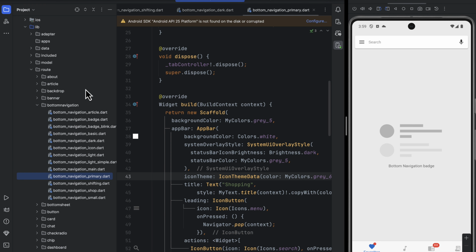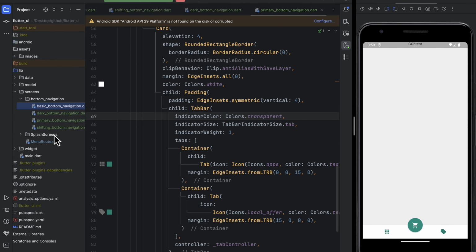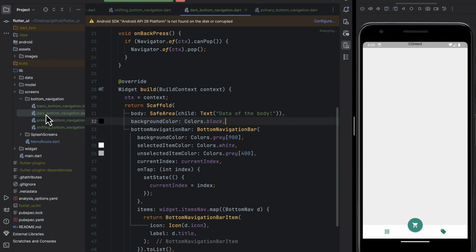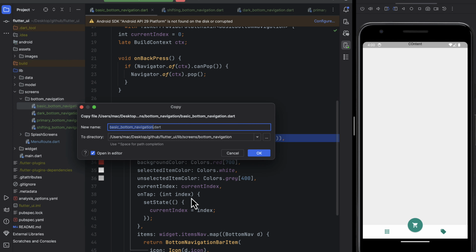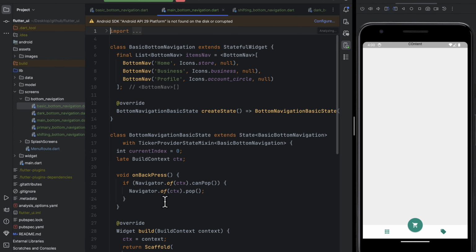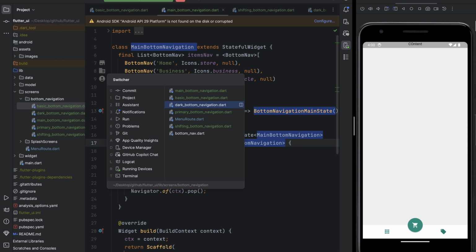So I'll go ahead and create the screen for the main. It's going to be like the basic bottom navigation, but we tweak a few things. I'll copy and paste, and then I'm going to call this one main bottom navigation, and then I'll change this wording. I press Alt and Enter and say main. After doing that, we're going to connect this main bottom navigation with our home screen.